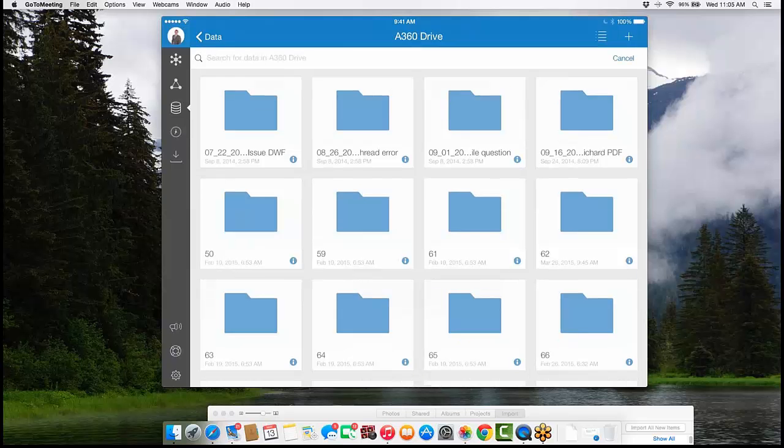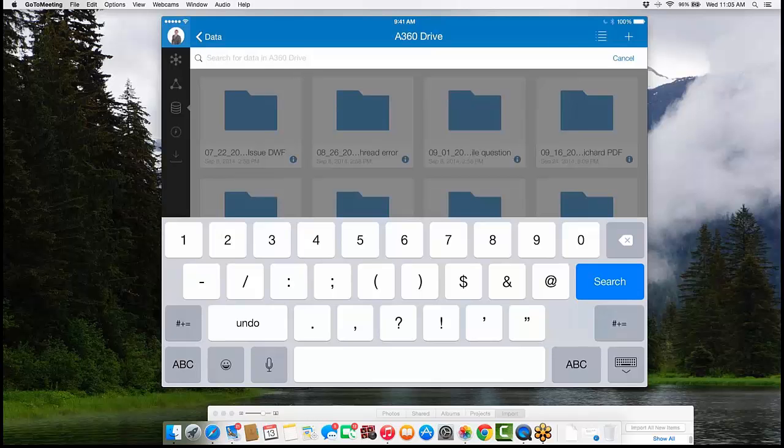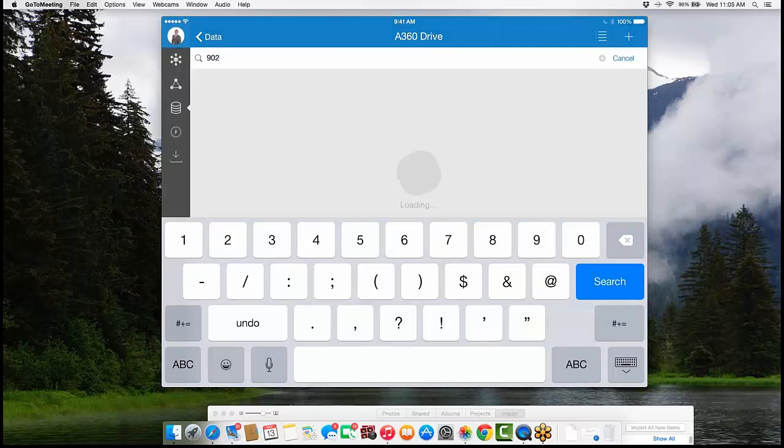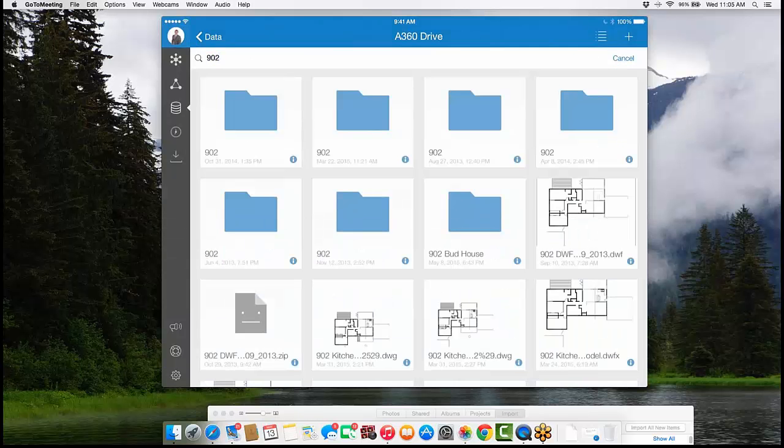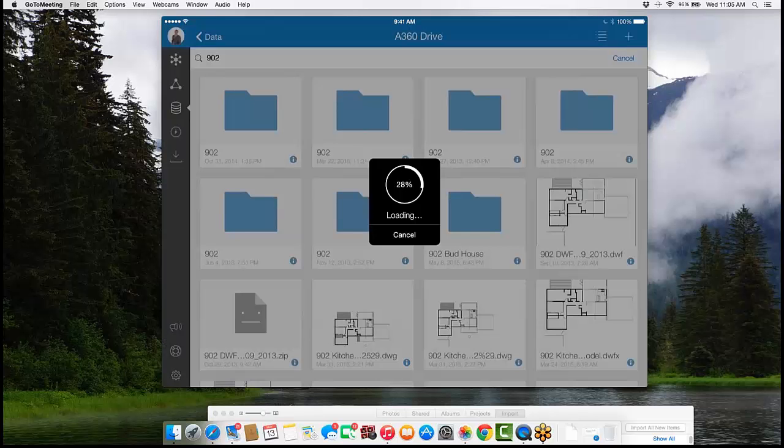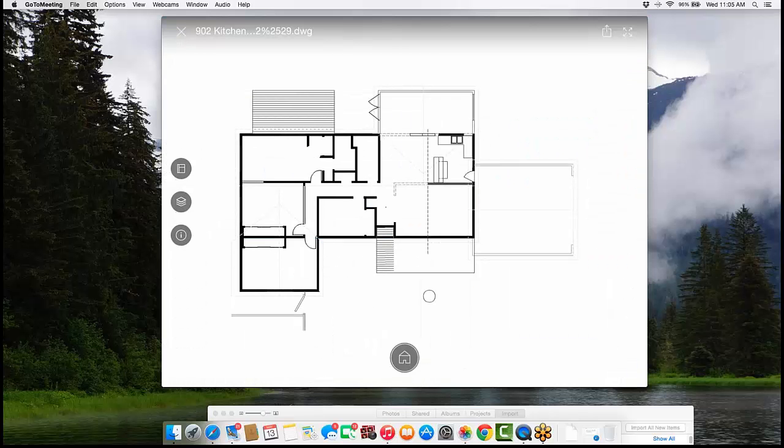You can also search. I'm just going to type in 902. My favorite project because I'm working on a remodel. And as you can see, it brings up files on my Drive site. I've actually created these drawings using AutoCAD. I'm using the A360 desktop app to upload these to the Drive site, and then I'm viewing them on A360 Mobile. I can also take them over to A360 Web. So what's cool about this is my files are accessible from anywhere, anytime for me.